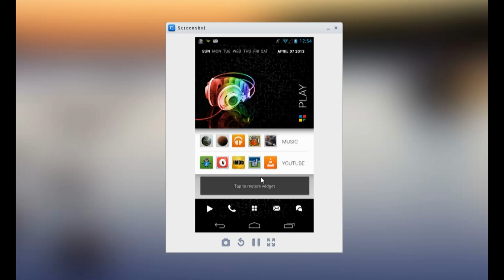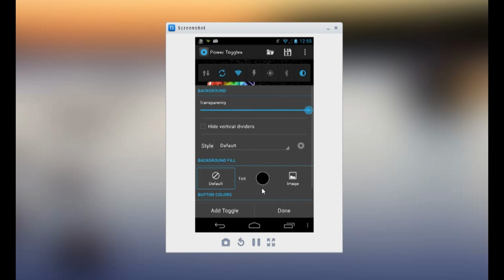The one that I'm using on Play is the power toggles widget for the music, and I unfortunately have not saved this one, so you will have to go in and just customize that a little bit. I haven't backed that one up, I apologize. I'll try and include that in the file for you, but it is pretty easy to go ahead and change these.